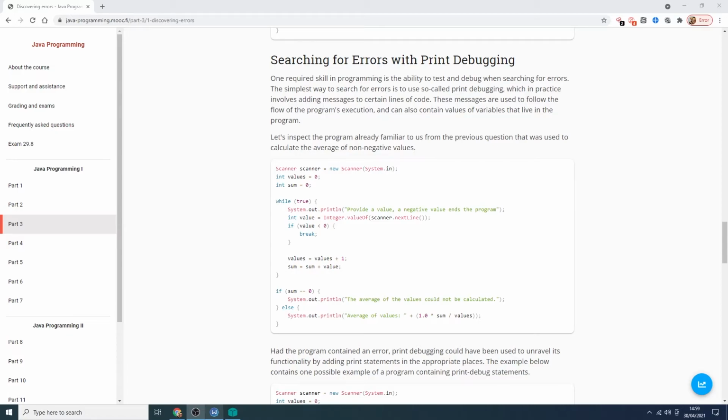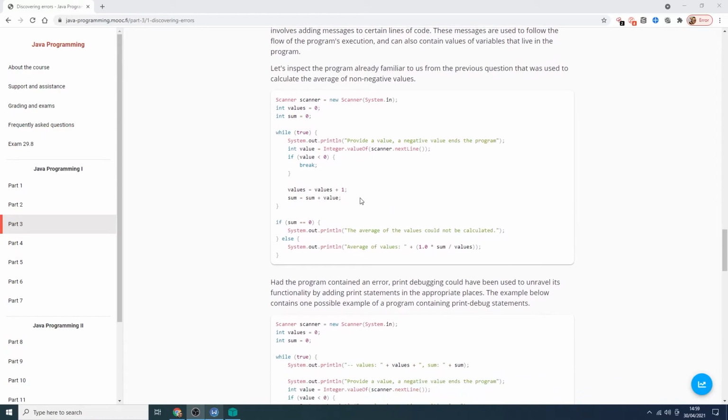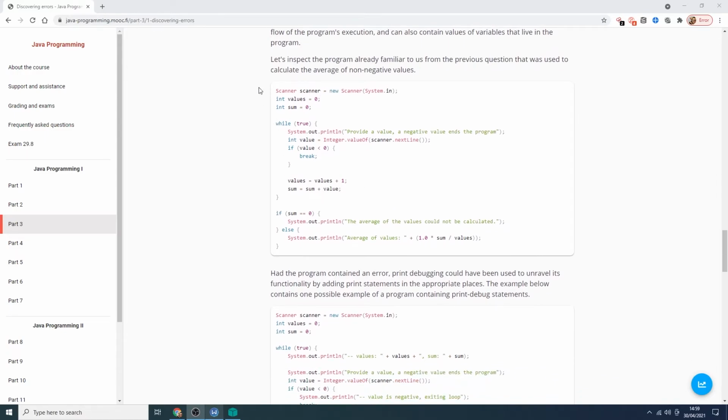Let's inspect the program already familiar to us from the previous question that was used to calculate the average of non-negative values. So, had the program contained an error, print debugging could have been used to unravel its functionality by adding print statements to the appropriate places. The example below contains one possible example of a program containing print debug statements.